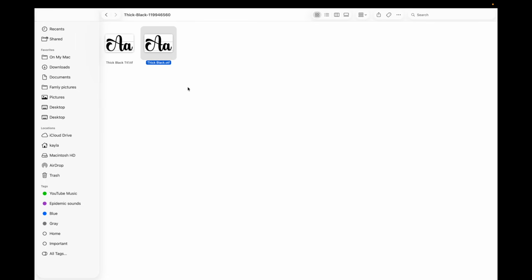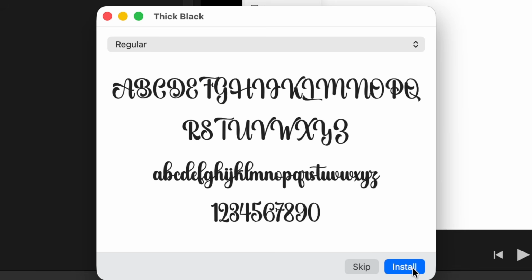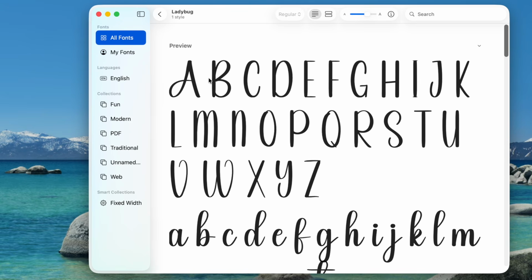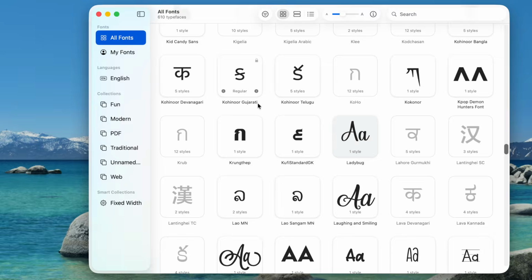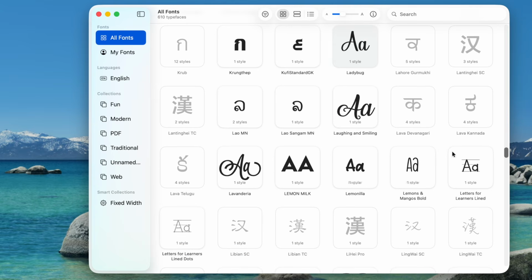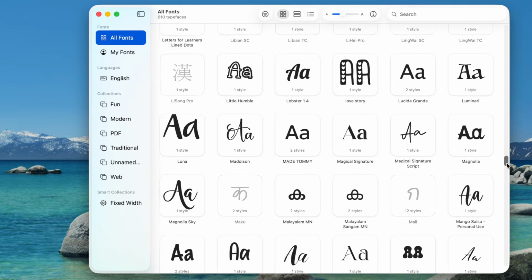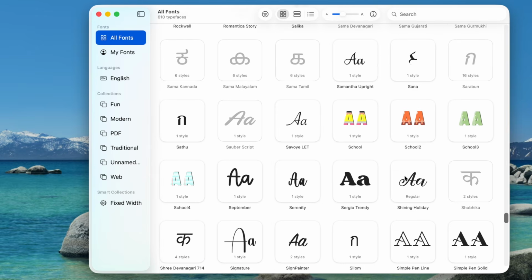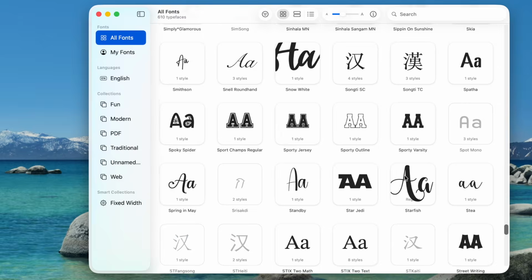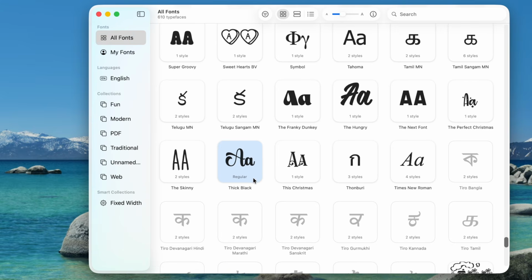I'll double click on this, then I'll click install. It automatically opened up my font book. It looks like it's on a different font. I can click the arrow to go back and it shows all my fonts in here. I'm going to scroll down to find the font I just downloaded. It's in alphabetical order, which helps. It's right here.